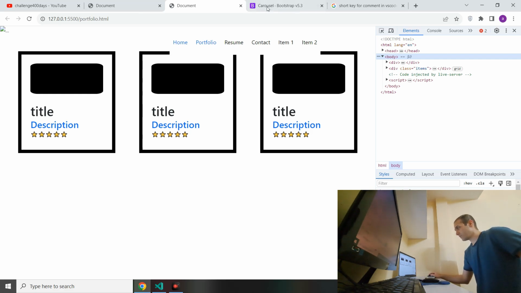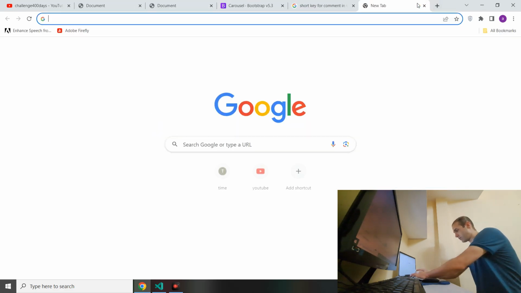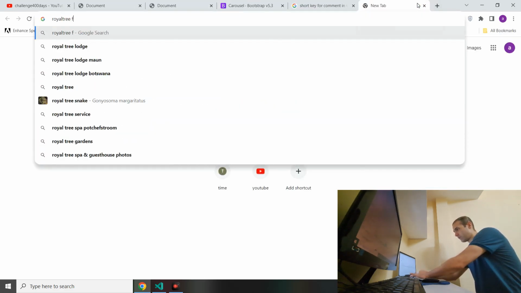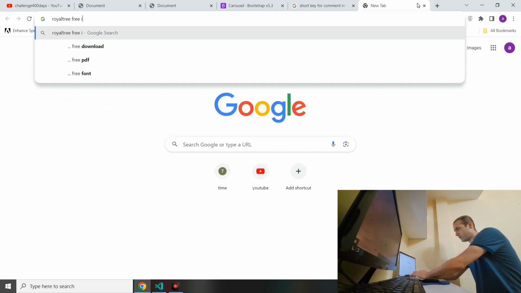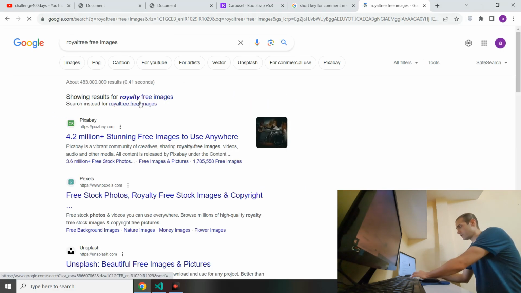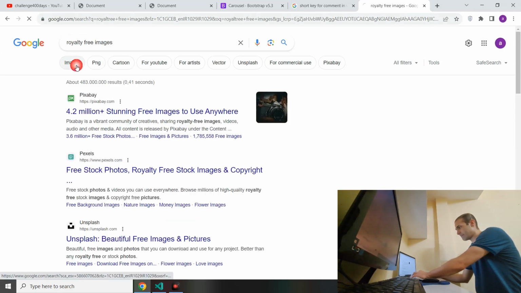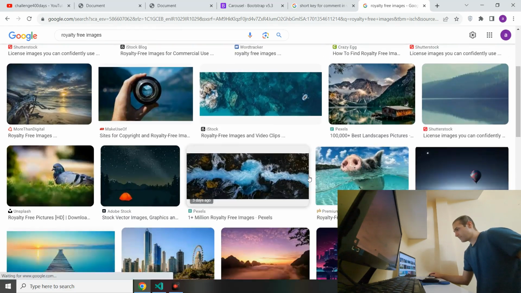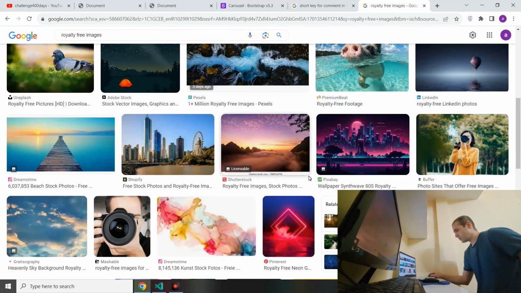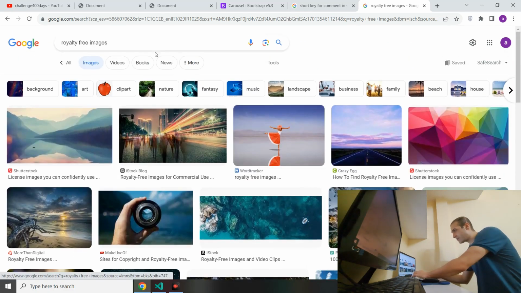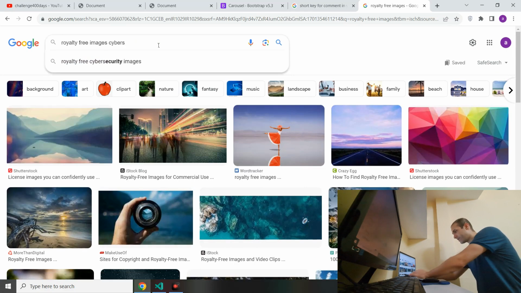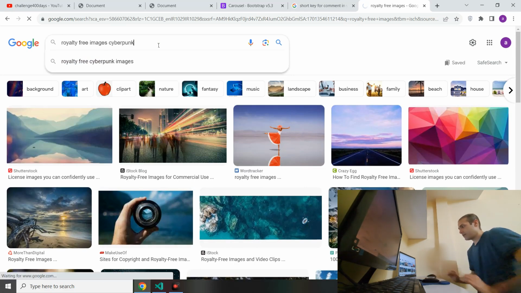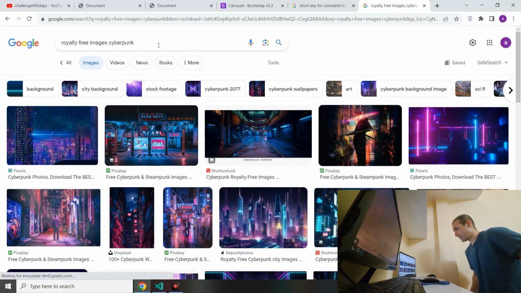Royalty free images. Let's choose some images, three images for my website. I like to use cyberpunk stuff. I love cyberpunk worlds. It's great for programmers, isn't it?